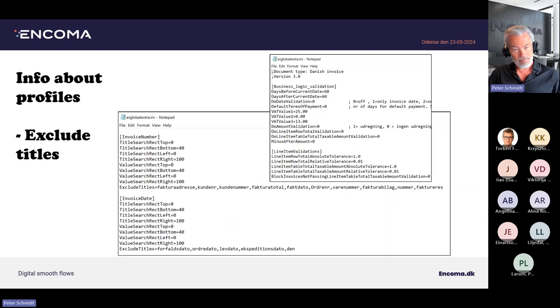Then we have the business logic. In each profile, there's also some standard information about the VAT rates. In the Danish profile, only 25 and 0% are allowed, but of course you can add as many as you want. But remember, as a standard, it follows the business logic for that particular country. And we also have what we call exclude titles. That means if we are searching for an invoice number, we should not take the order number or the grocery number, or all these that are in the exclude titles should not be used to identify the invoice number. And there is this list for all of the different values that you have in your profile. Again, this is a list that you can manipulate, so you can add all the different words, German or Spanish or whatever you like. That's also possible.